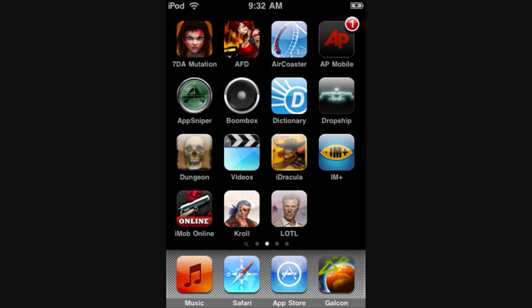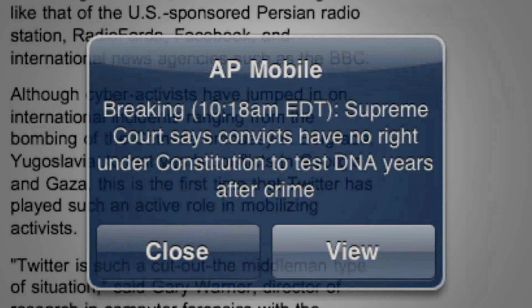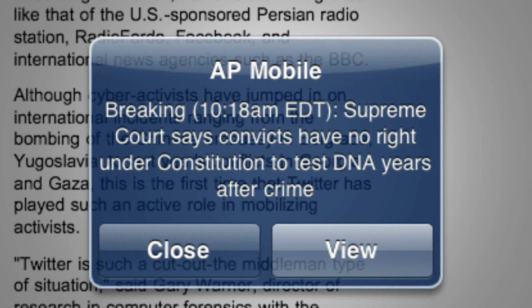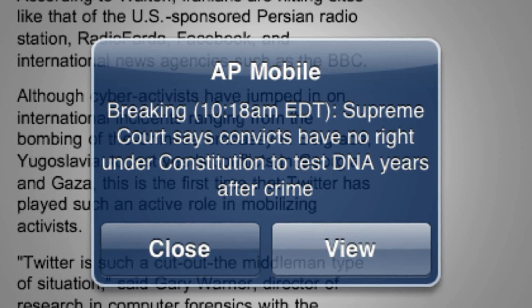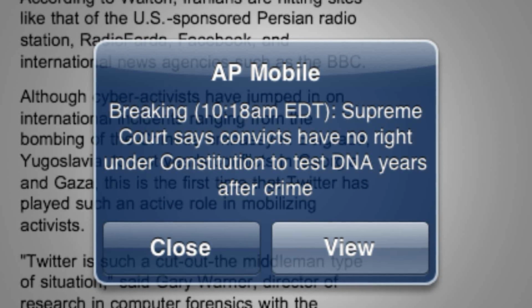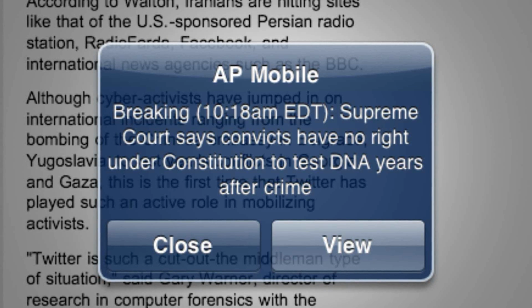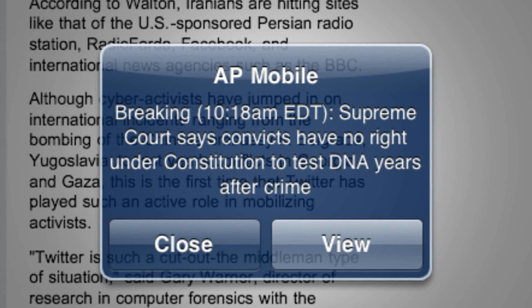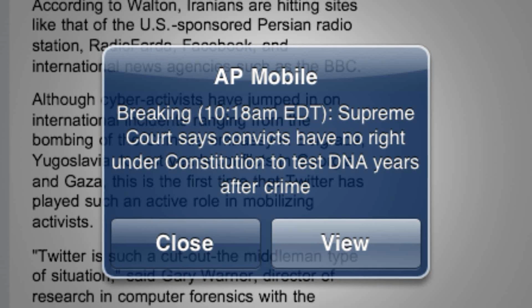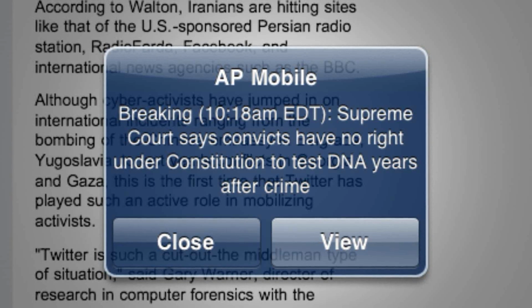Basically the way it works is, let's say you're doing anything you want. It could be on Safari. I don't know about on a game, because I've only gotten 2 push notifications in the past several days. But basically what it does is, let's say, for example, the AP mobile app. Okay, that's what I've got. Now I got one just the other day. It popped up saying some news. Basically, I can close it or view it.